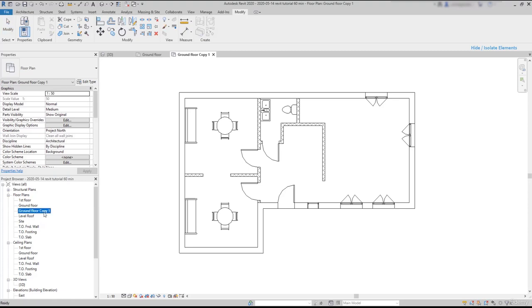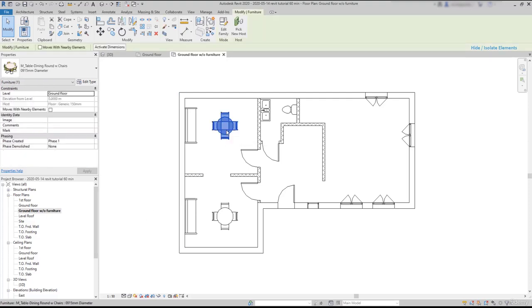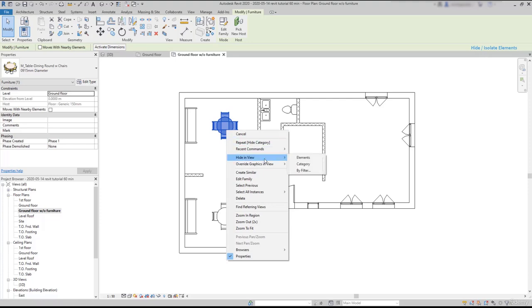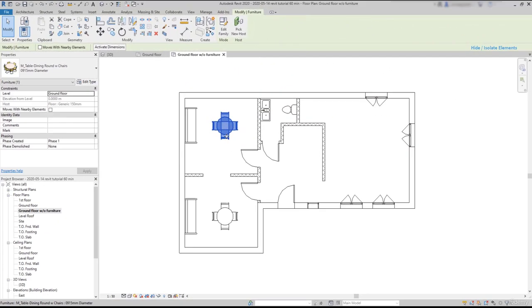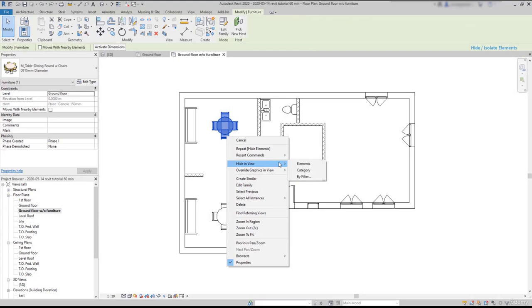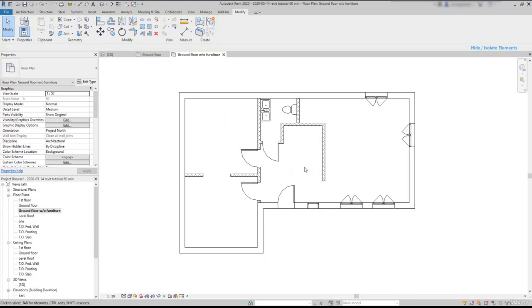Now I can rename the view in a way that I understand better what it represents. Let's put ground floor without furniture. I confirm it. Then I'm going to select an element, for example this table, right-click, go to Hide in View and choose Element. What I did was hiding the table in this view permanently. If instead I choose Hide Category, all the furniture elements are hidden.